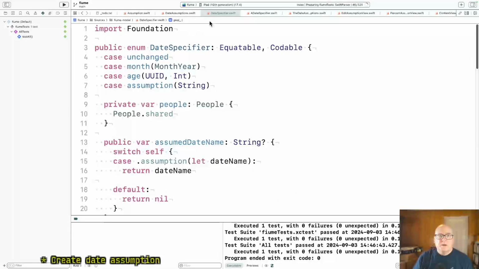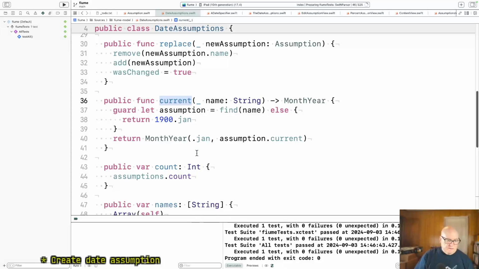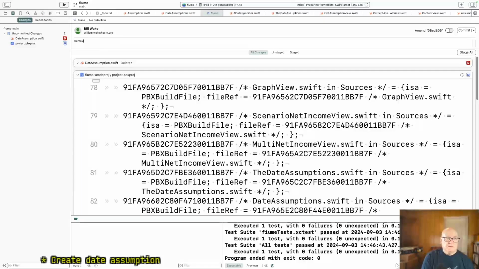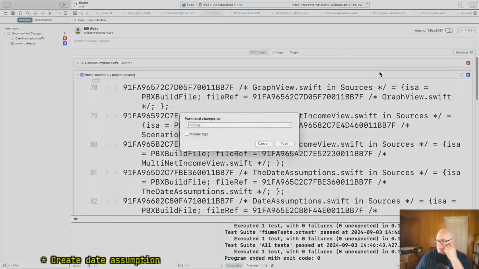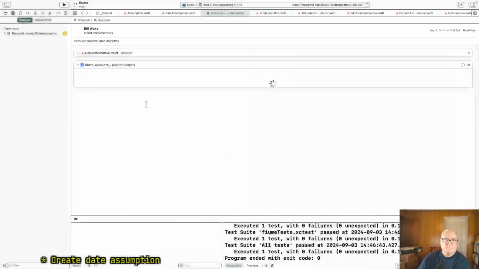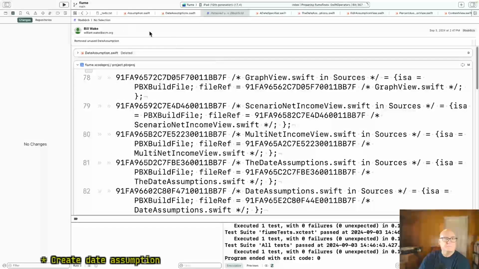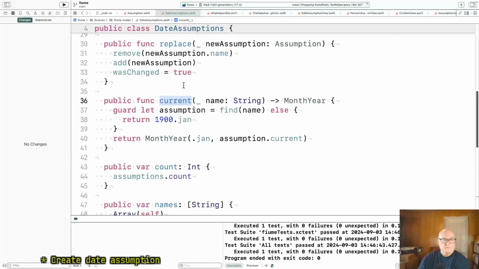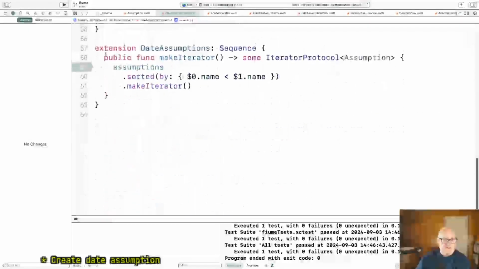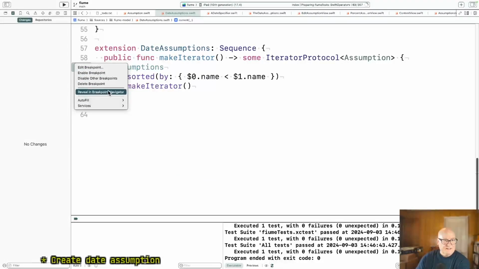Okay, so we removed date assumption. Okay. Push. Okay. So, I mean, I think so far, I think this is forward progress.